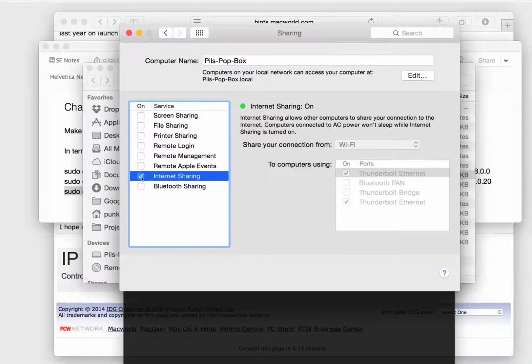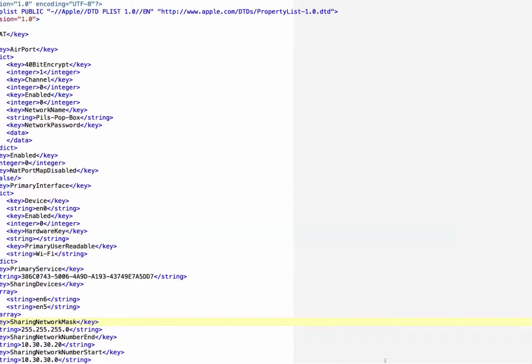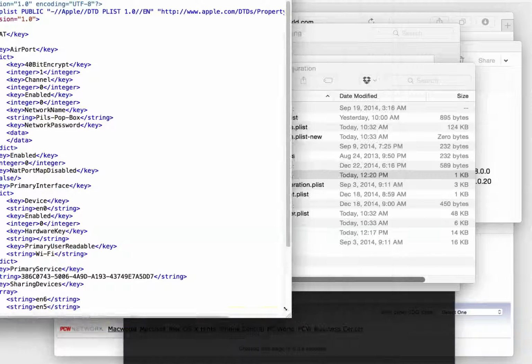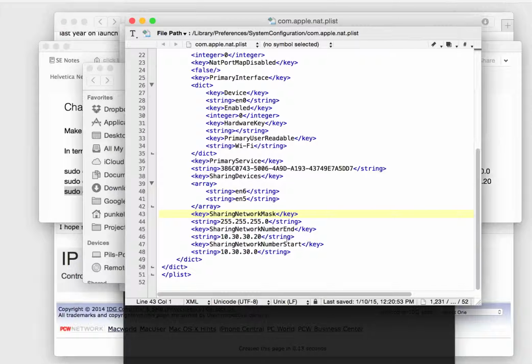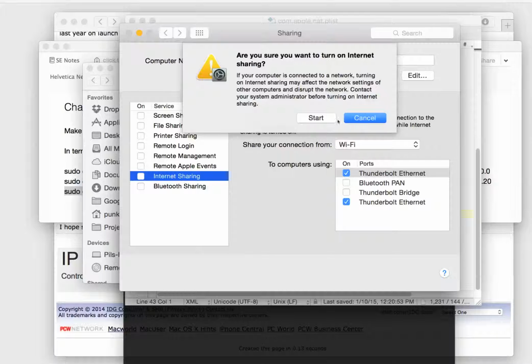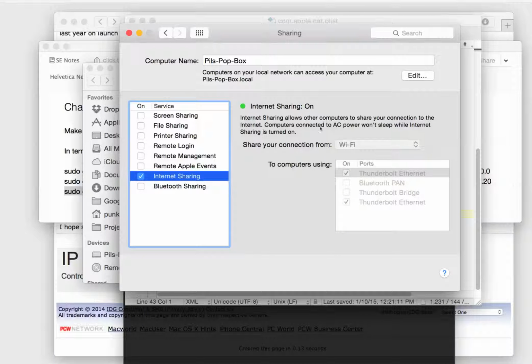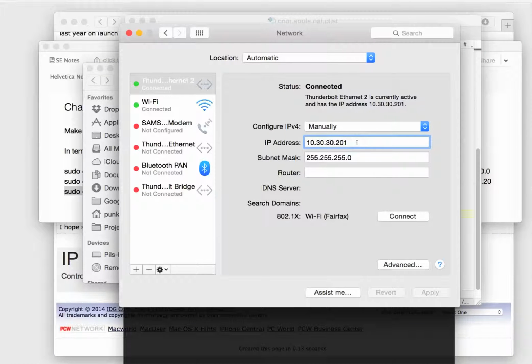So just checking this out. Got my internet sharing on. Now I turned it off. Now I'll check out my plist, and my numbers have remained the same. So I'm good to go. So here's my IP address, and of course, it has corrupted it, so I need to go ahead and fix that part of it.